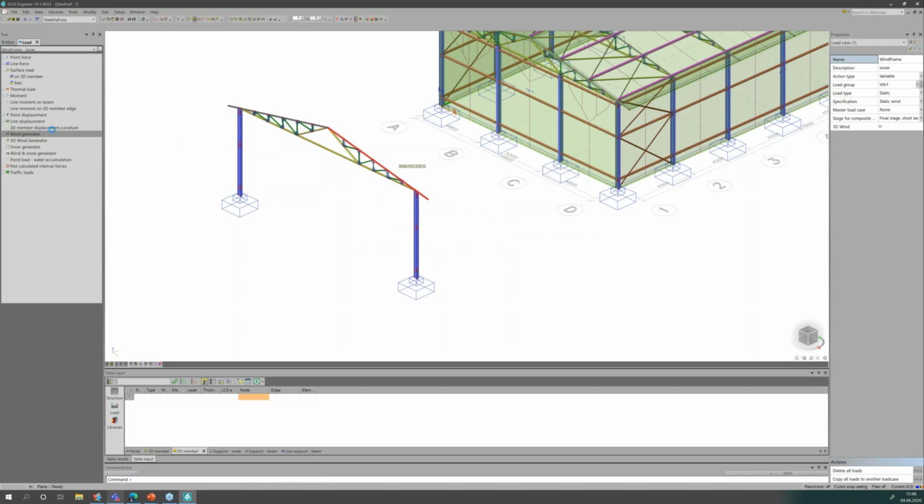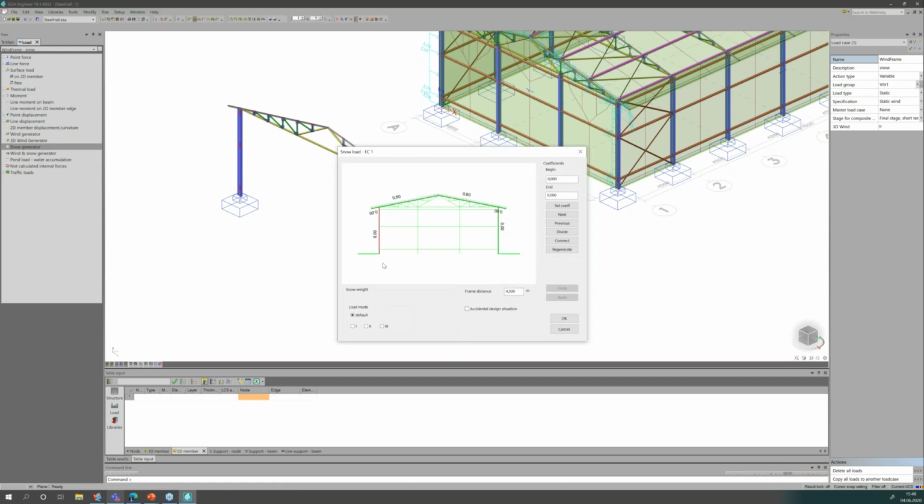The same I can also do for the snow generator. I hope that I will be okay with the selection of the working plane. Here you can see that the coefficient is 0.8, and I can also change it, and I can also say which load mode it should be.